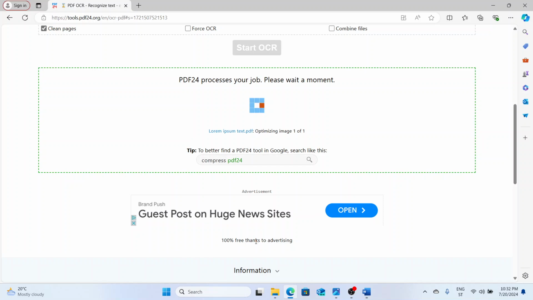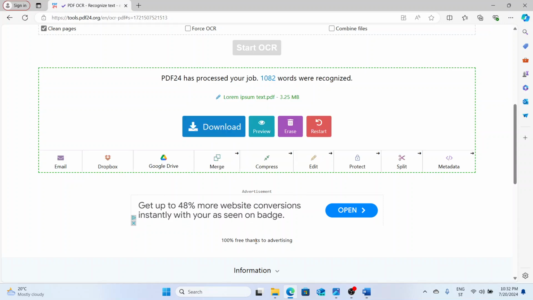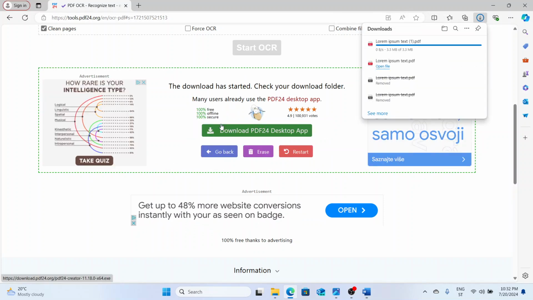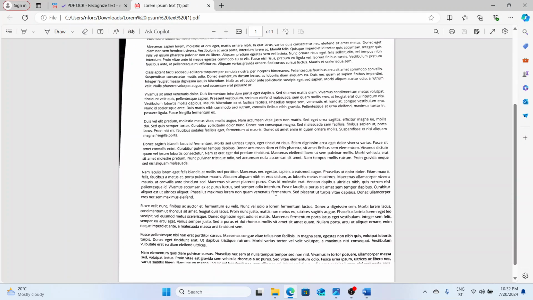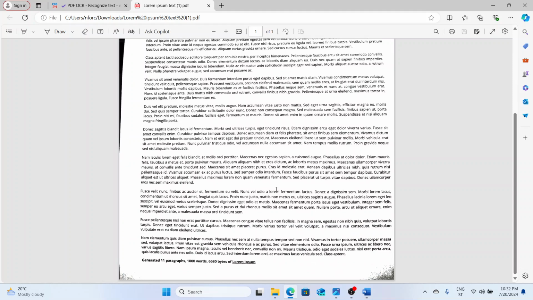Now it's processing. Let's give it a second. Okay, now it's done. It converted it, and now just click this blue button here where it says download. Now the file is downloaded to your computer. You can left click on it. So this is the converted file. As you can see here, it's now in the PDF format.